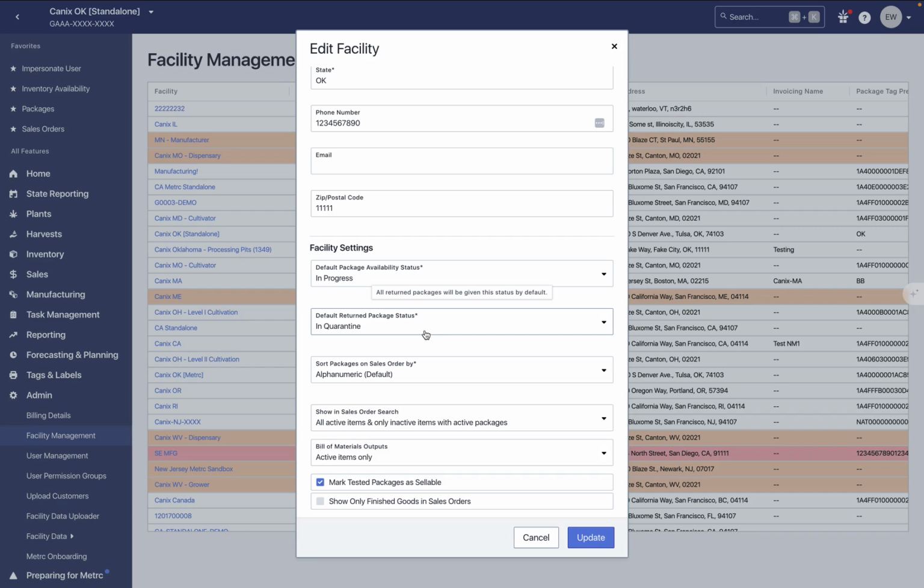For default returned packages, these are packages that you've marked returned on a sales order and brought in as a return transfer into your facility, and you can determine what status you want to bring these in as. For example, in quarantine may represent that you want to take an extra step as inventory is returned back to your facility before it's moved to in progress and used again, or moved to available to sell again. Others may want to move it back to in progress for a similar purpose, to just review or check the inventory before it's available to sell again.